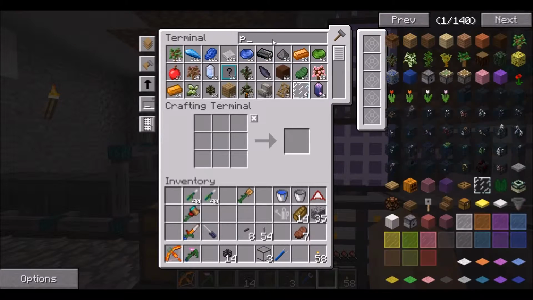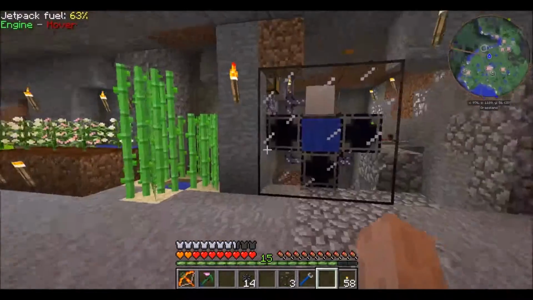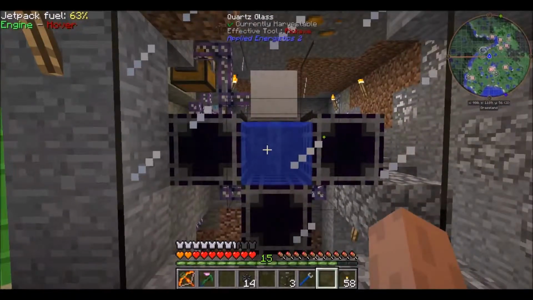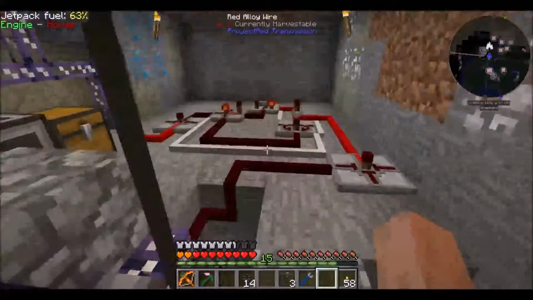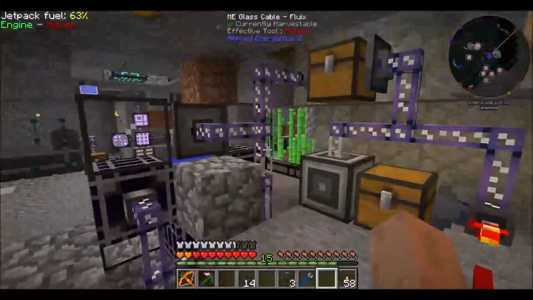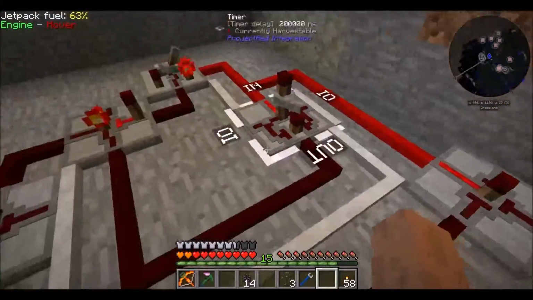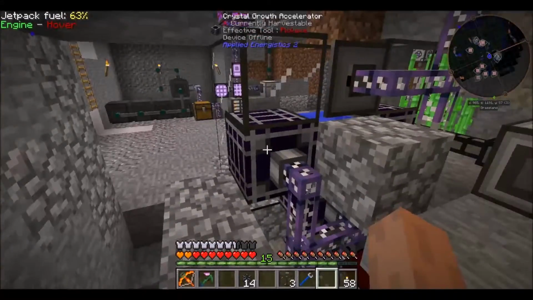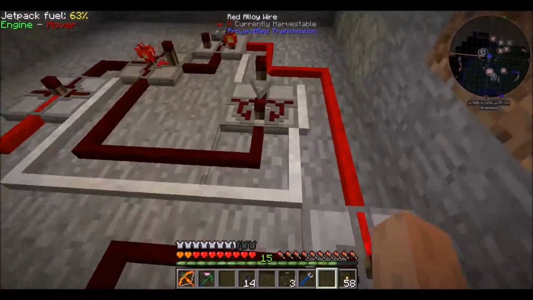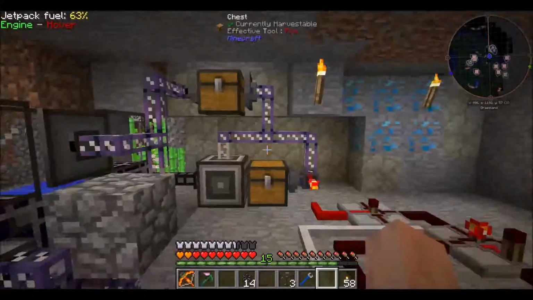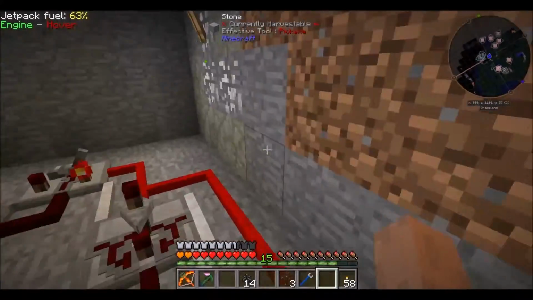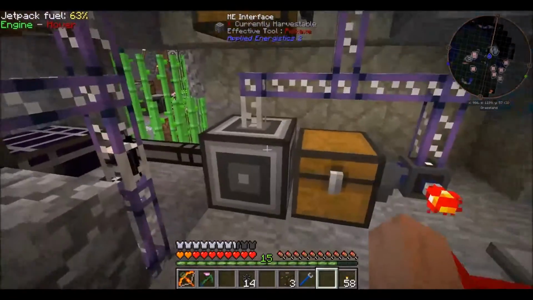So now we are ready to go with our automatic crafting of our crystals. So we've got our circuit back here. I think it's pretty cool. It turns the growth accelerators on and off. I'm pretty proud of this. It's a little bit of a big build, but for what it does, it's pretty cool.